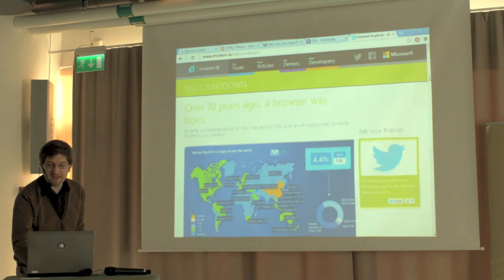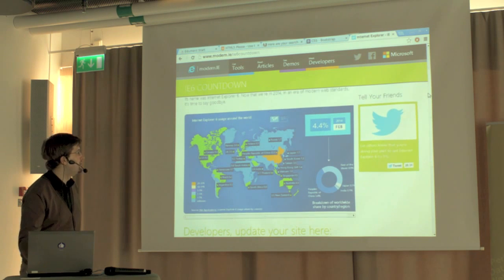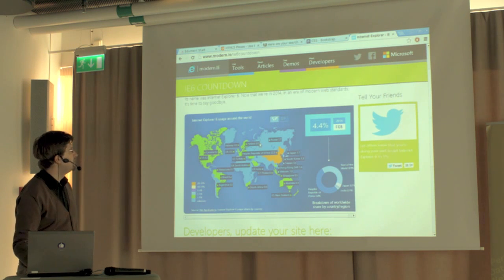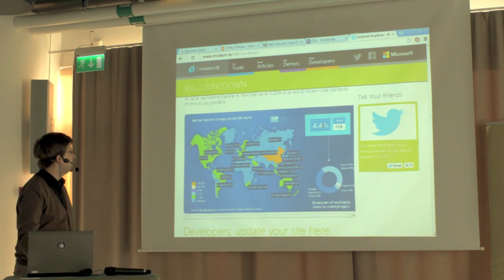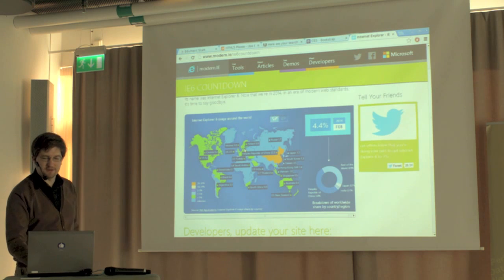And the world basically has said goodbye, as you see from this graph here. There's basically China behind here, with a usage of between 20 and 30%. But the rest of the world combined is down to 4.4%. And, well, over here in Sweden, I don't see a number here, but it's definitely less than 1%.